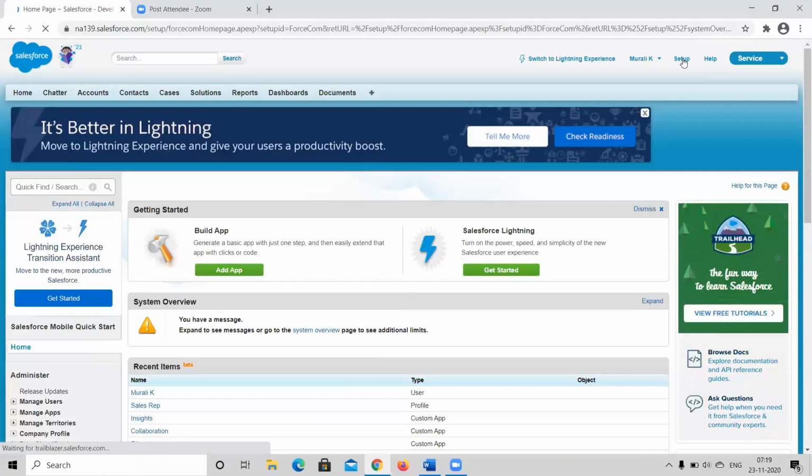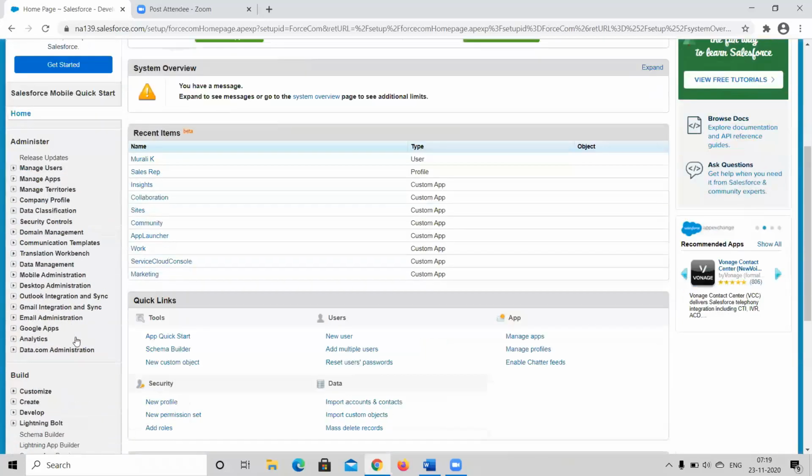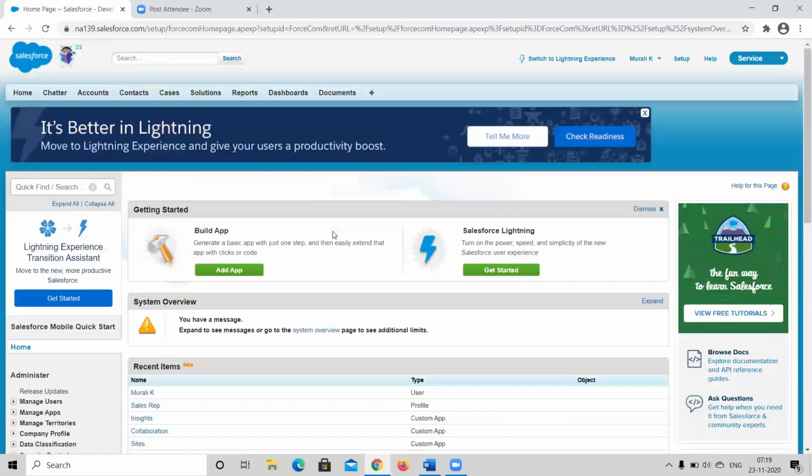I'll show you how to create an application here. So here you have to click on the setup. Application, basically, what is an application here? An application is a container that has a specific set of tabs. So it's a collection of tabs, a collection of interrelated objects. So the whole application works as a single unit.